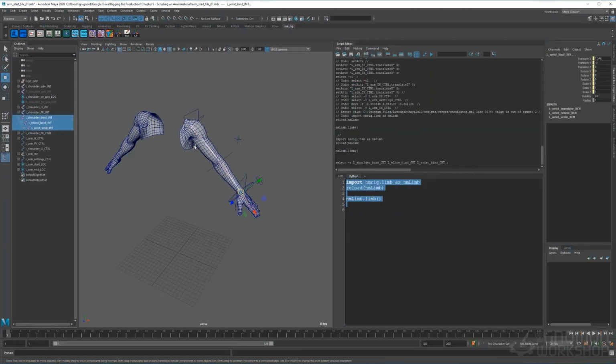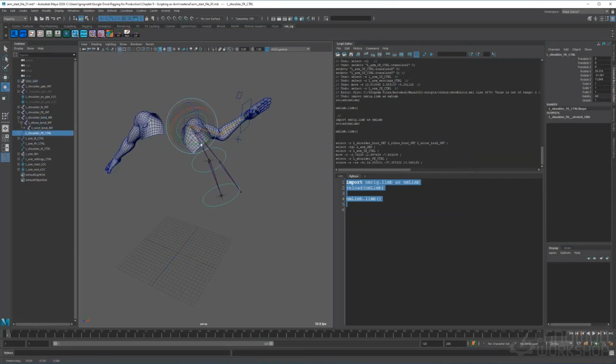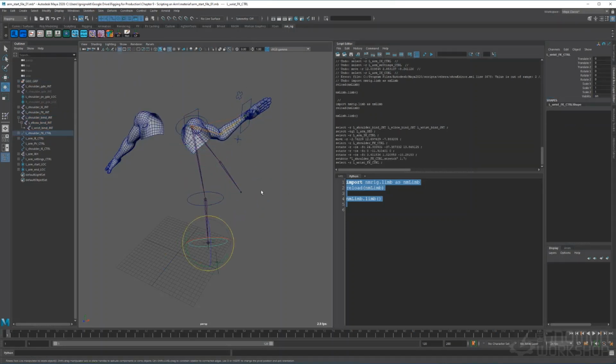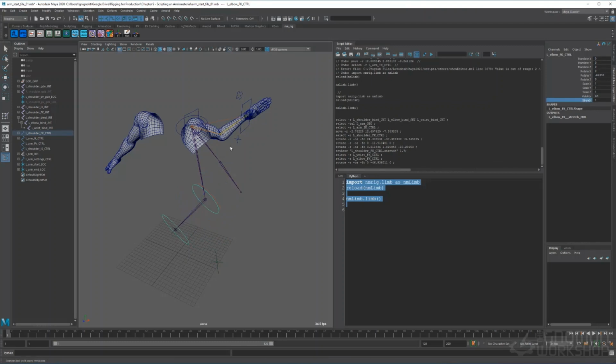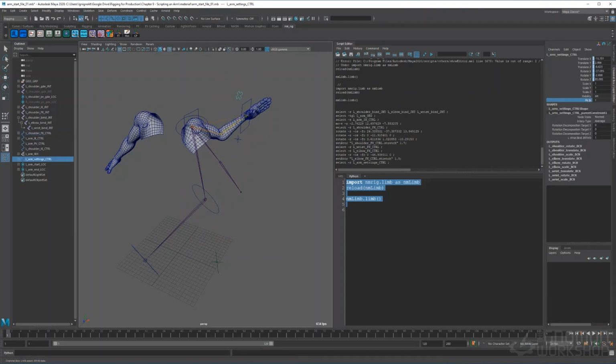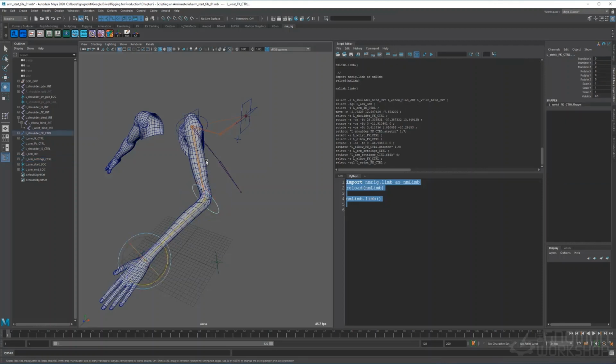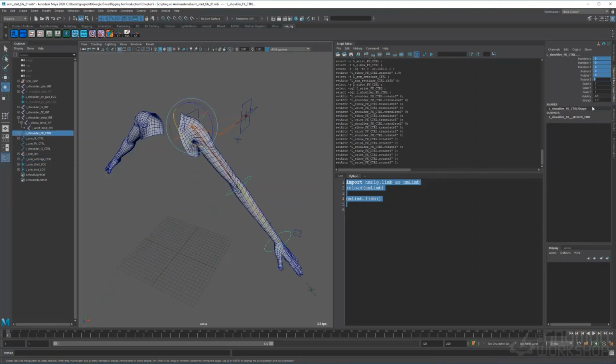Now, if I play around with these controls and dial in some stretch, I can see that both our stretch functions are now successfully working. In the next lesson, we'll finalize our script by cleaning up our hierarchy, coloring our controls, and making a few additional connections to incorporate global scale.